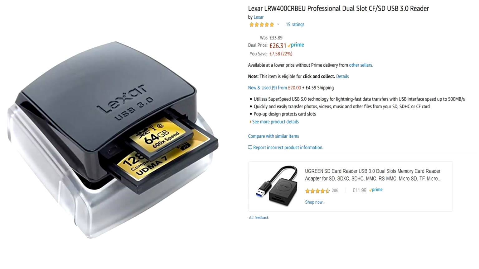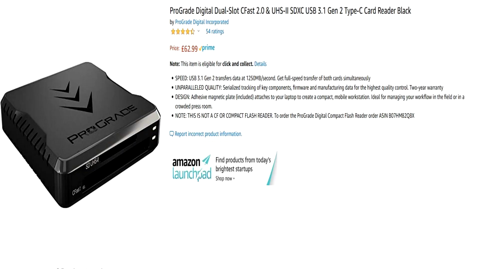This USB allegedly says 500 megabytes per second. The Prograde is a 3.1 gen card, but I'm going to be using 3.0 because it seems to be the standard at the moment. And this says 1250 megabytes a second, which is more than double the Lexar. And this is just, like I say, to see if it's worth the extra money.